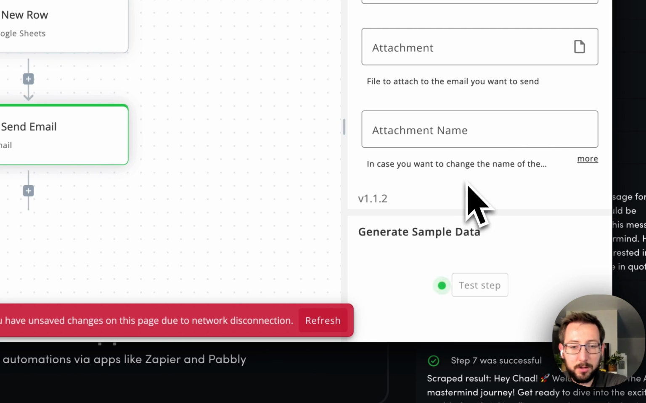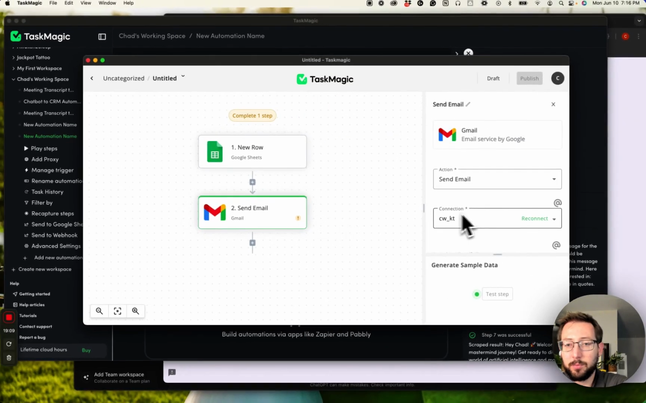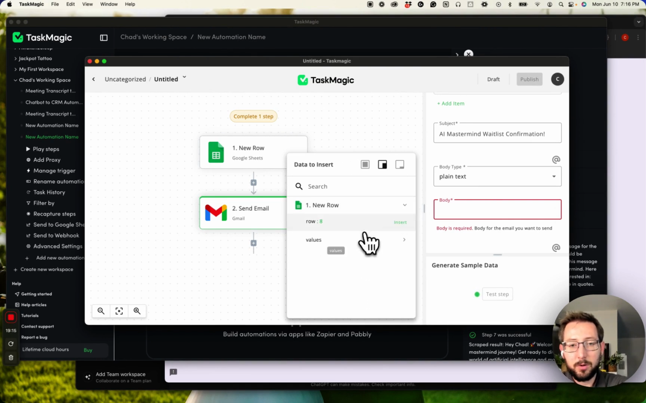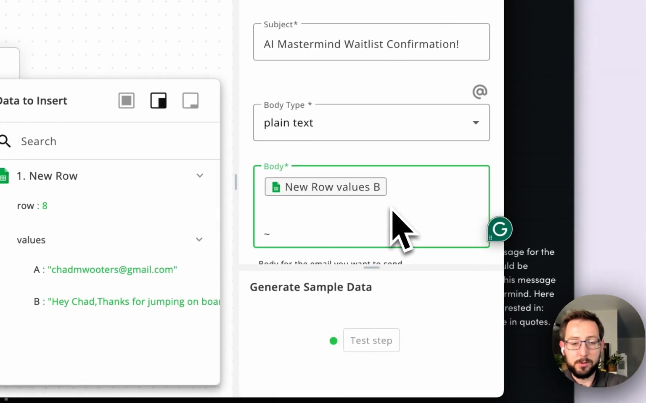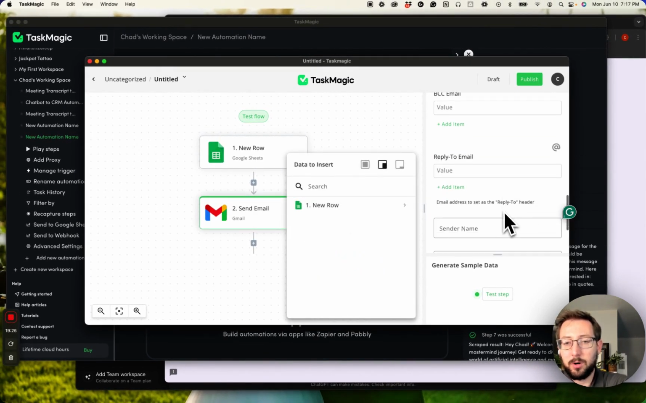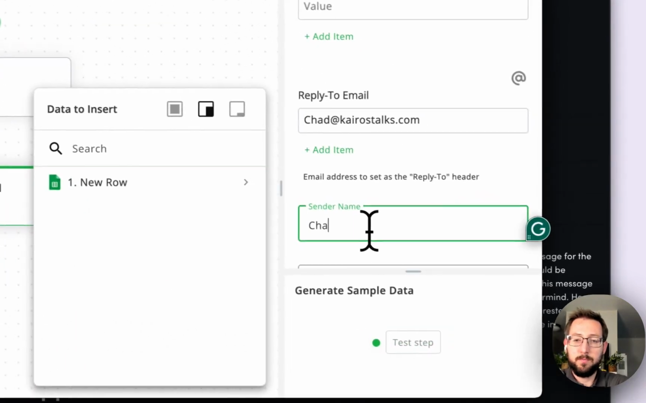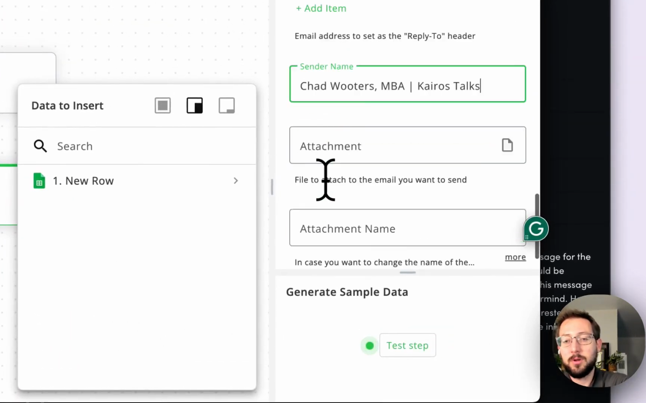So we are saving, oh, of course, we have a network connection. We're going to refresh that, see what progress was saved. No problem. You guys saw how long that took to set up. That's not a problem. We're going to come in here, grab our values, bam, little squiggly, Chad Wooters, MBA. Then we're going to do our reply to Chad at Kairos. Perfect. All right, and that's it.